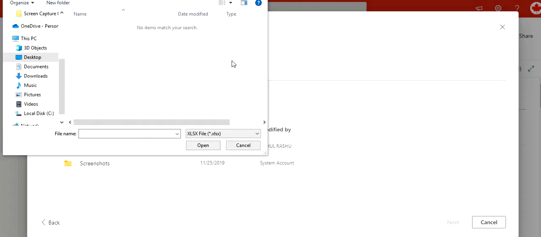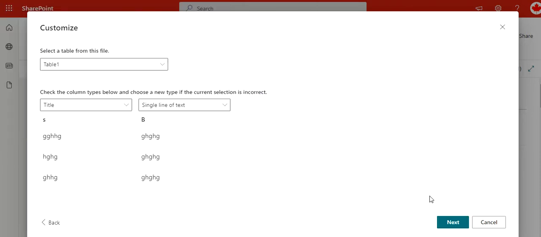So I click on upload, upload from this. So I'm gonna pick it up. So once you have uploaded, this is gonna check for the tables. Okay, so you should have tables created in your Excel file, and you need to select the column types, and then you can click on next.